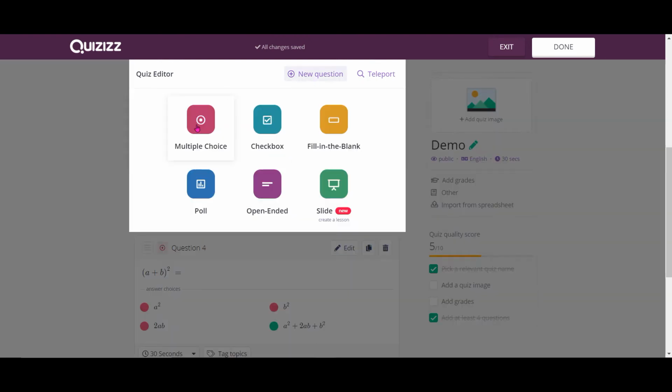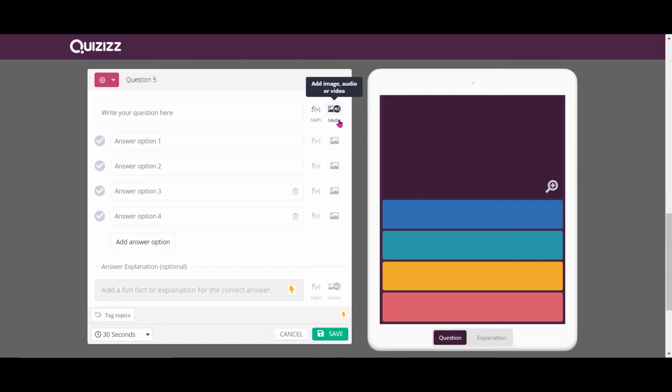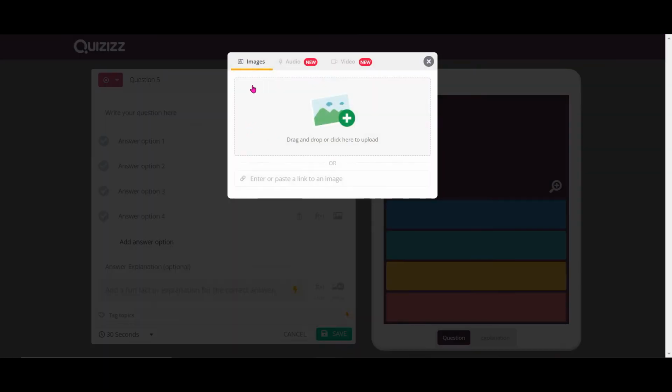Click on new question, select your choice of the question. You can see a media option over here. Select it. You can see the various media options available over there. Image, audio and video. Audio and video options are available only in the paid version. You can use the image.